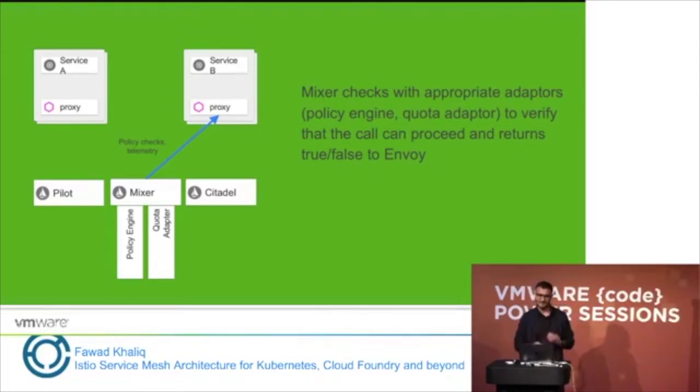And these policy checks can come from a built-in adapter, which is a very basic one, or it can come from an external system that you can configure with Mixer. So Mixer is an extensible component that you can add adapters to. And writing adapters is very straightforward. You can have your external component, if it's a policy or ACL component, and those adapters will start working with your Mixer if they understand the ecosystem.